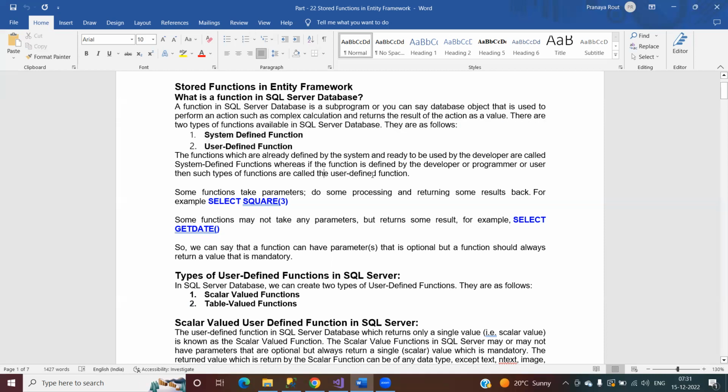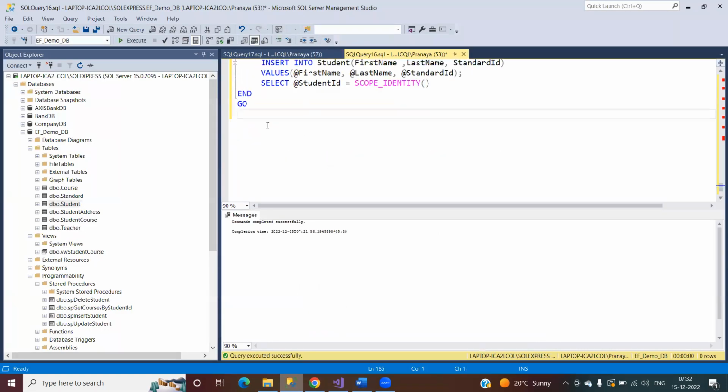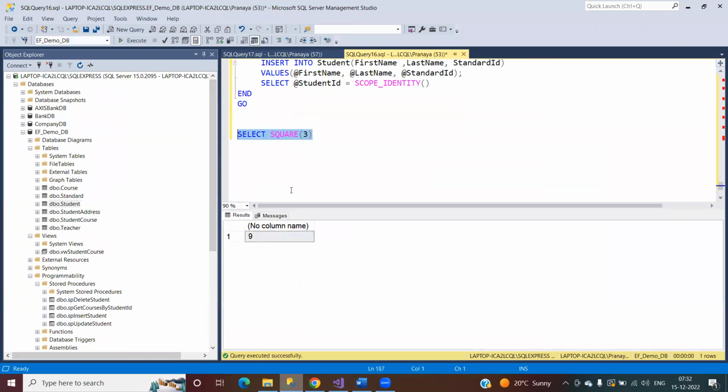One is system defined function and another one is user defined function. The function which is already defined by SQL Server is called system defined. And as a developer, as a programmer, if we are defining the function, then that is called user defined function. Some functions take parameters, do processing and return the result. If I'm using select square, is this a user defined or system defined function? This is a system defined function. If I call this function, it is going to return me 9.